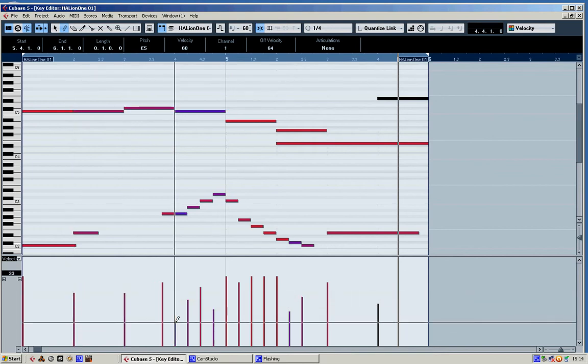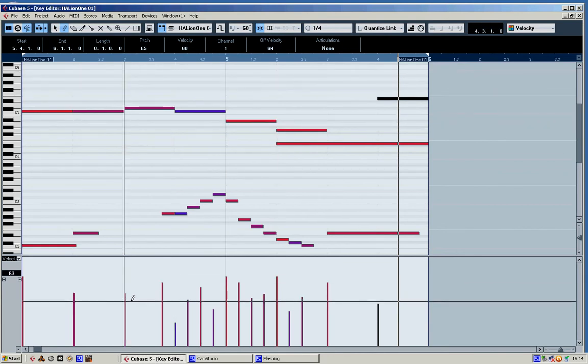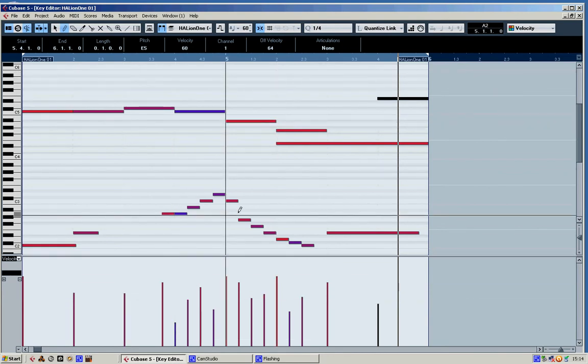All right, and I can get things sounding a little bit more real, as I would if I was using a velocity sensitive keyboard. All right, so you can hear some notes are softer than others.